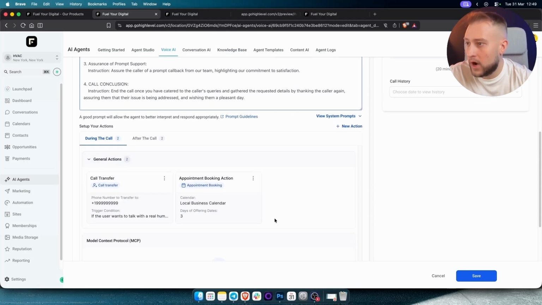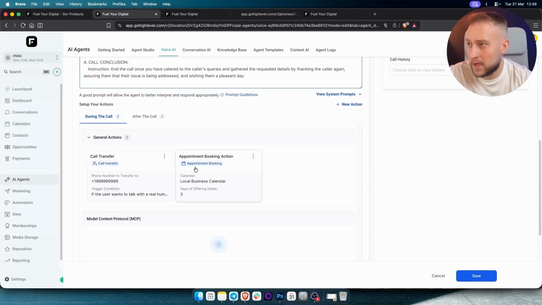Now, there are two different things that you should be mindful of, and that is call transfer and appointment booking actions. So just like conversation AI, this AI voice agent is booking calls, okay? And by the way, here I'm talking about a conversation outbound AI voice agent, okay?